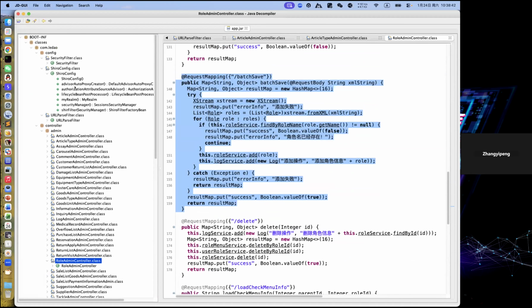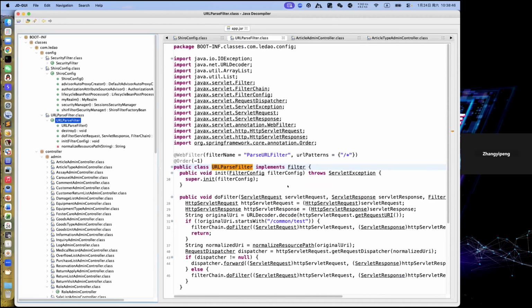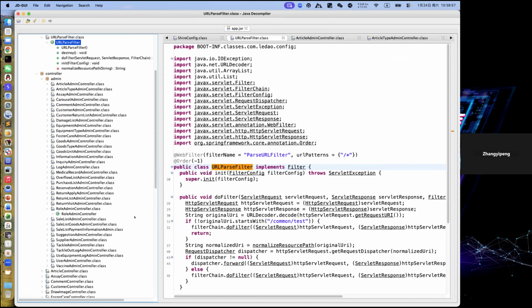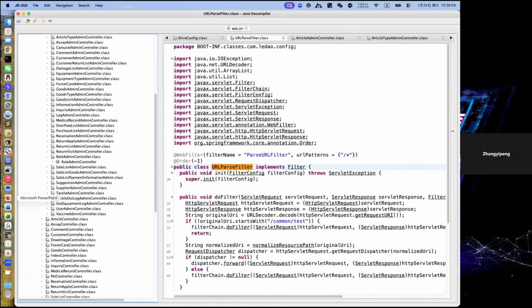But we have known this vulnerability here, as you see. We have known this vulnerability. So that means we can use the forward to access it. So we can try to exploit. This is the first one.